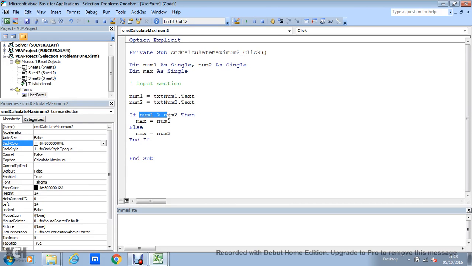If this condition is true, the program will execute all the code between this if block and the next else. So it will assign the value num1 into the variable called max. Then it comes to the else and it skips down to the End If. If however this condition is false, if in fact num2 is greater than or equal to num1, it will skip to the else and assign num2 into max. And the last thing we need to do then is output.